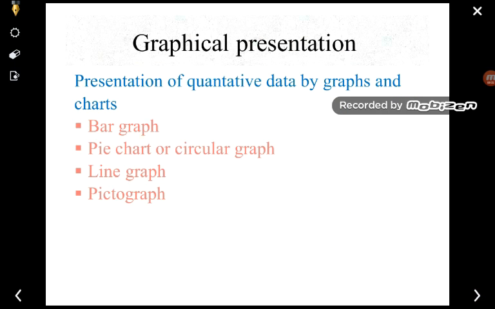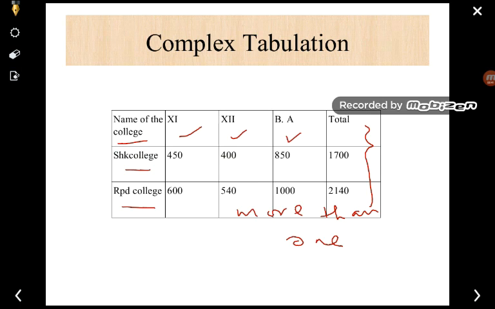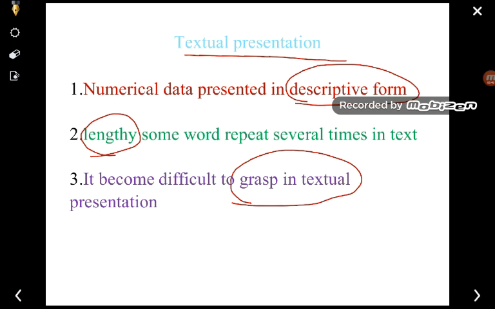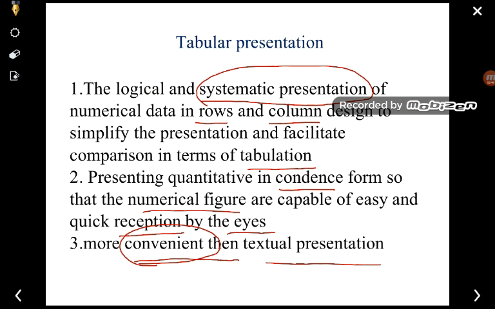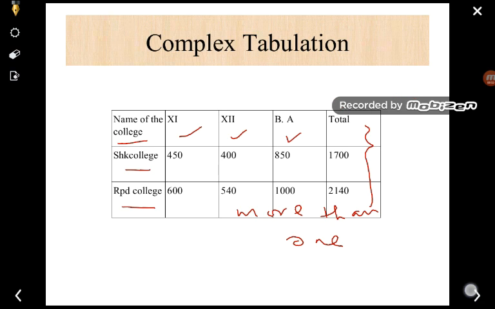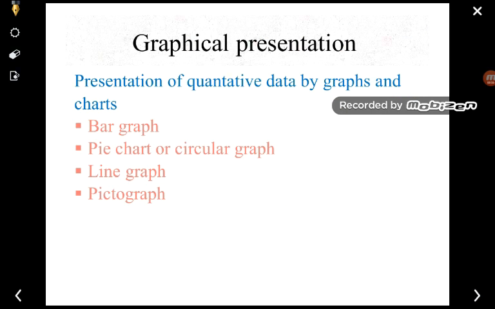So next, we have already dealt with two types of presentation of statistical data. पहला था textual presentation. First one was the textual presentation, later was the tabular presentation. Now coming to the third one, that is the graphical presentation. So what is graphical presentation? This is the graphical illustrative description of the data.